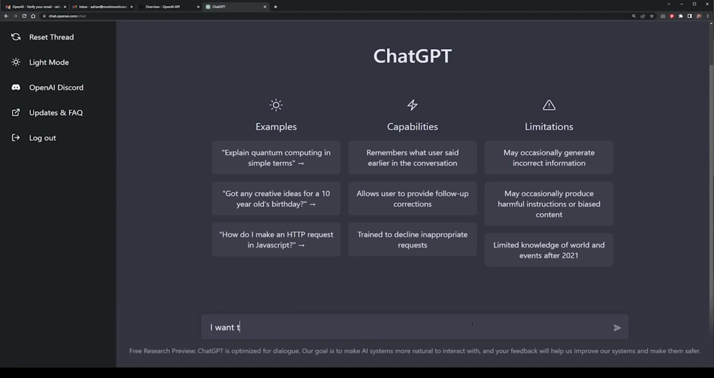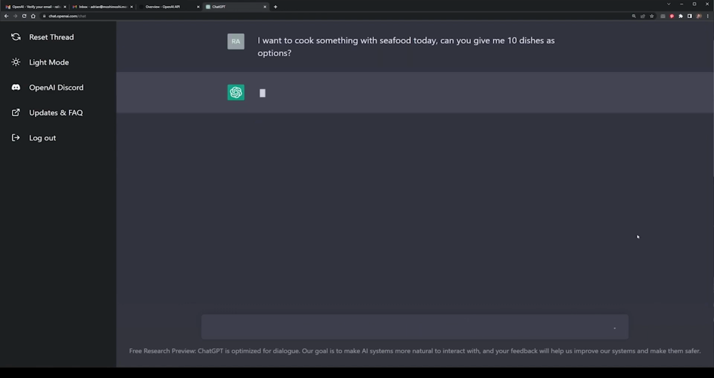This prompt will be on how to create some food, specifically some seafood. First of all, I don't particularly know yet what type of food I want, so I'm going to ask ChatGPT to give me 10 dishes with seafood. And here is an example of a list prompt. This is where you ask ChatGPT to give you a specific number of items of a specific type of thing. In this case, it's 10 items of seafood.